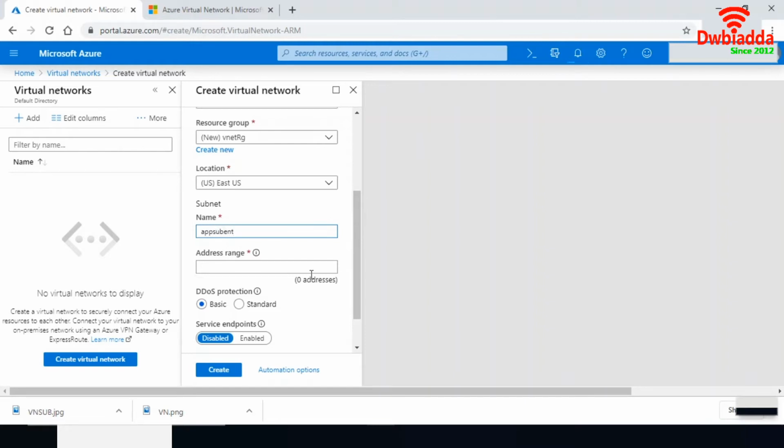Basically I'm going to create two subnets here, one for an application purpose and another for a database purpose. So let me put an address range for this app subnet, /24. It is a subnet, so I need 256 addresses out of the 65,000.